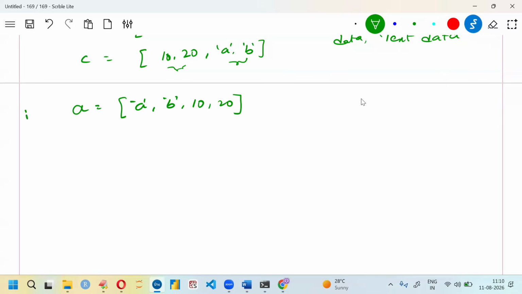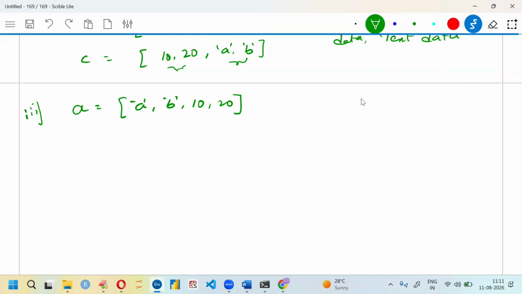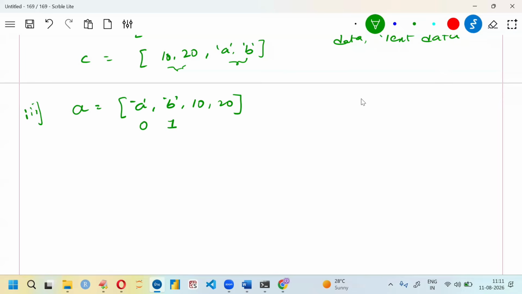This is point number three. Just like strings have indexing, lists also have indexing, and indexing starts with 0. So A has indexes 0, 1, 2, 3. The main use of indexing is that we can grab a particular element, or subset the list, or slice the list as well. If you say A of 0, what will I get? I will get A as output. If I say A of 3, I will get 20 as output.